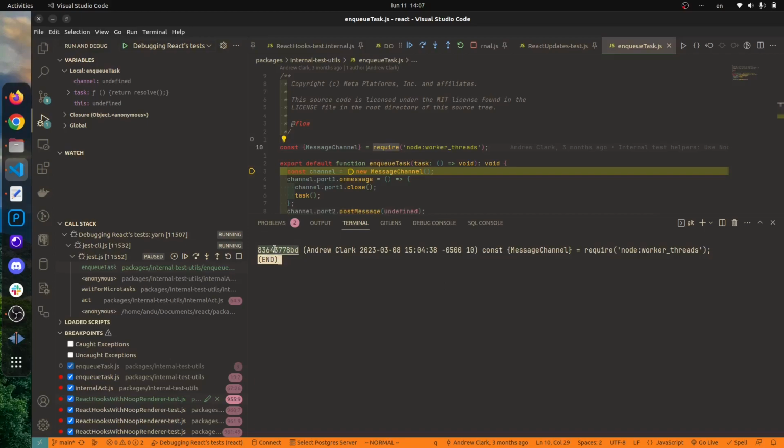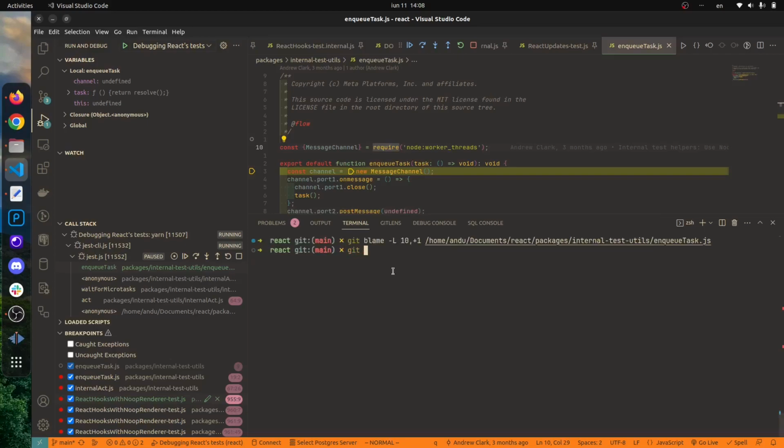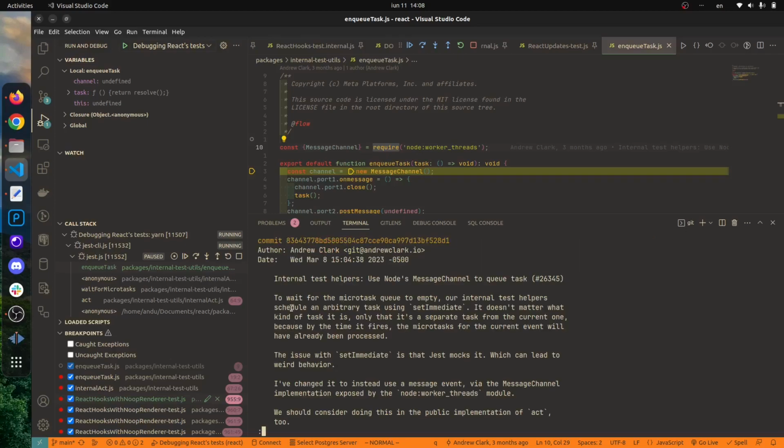Now, all I have to do is to copy this commit ID and paste it as an argument for the git log command. And that will give me the entire commit message, which should explain why the message channel API has been used instead of the setImmediate function.